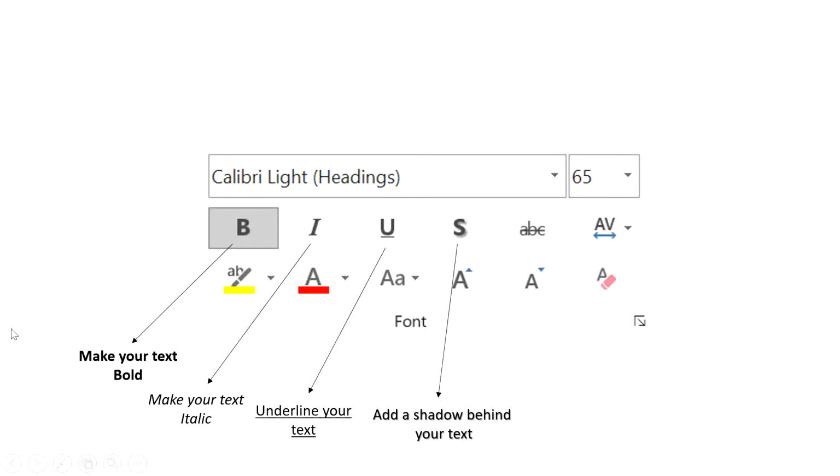Then this shadow. Remember that this shadow option you can only get in the latest version of PowerPoint. You are not going to get it in PowerPoint 2007. So here you can add a shadow behind your text just like this. If you have a look properly, you get a shadow behind. You can see a shadow behind the written text. Now these are the four editing icons.